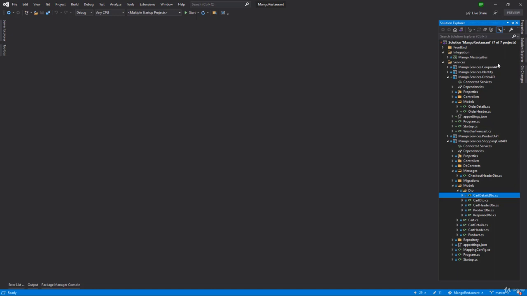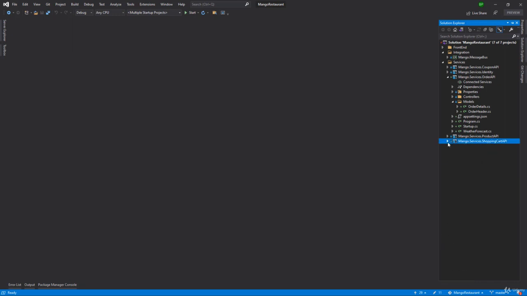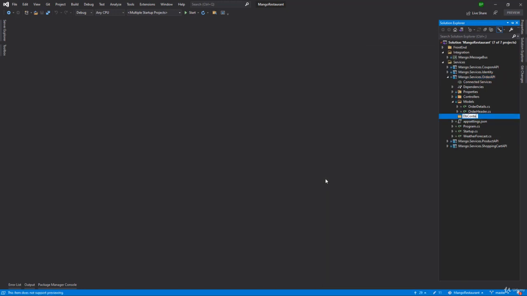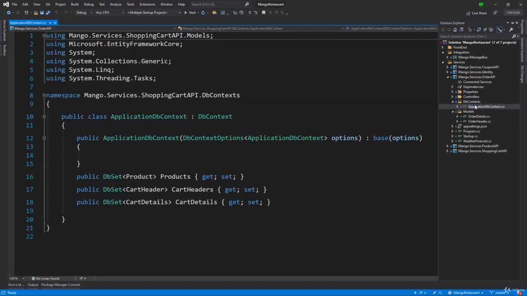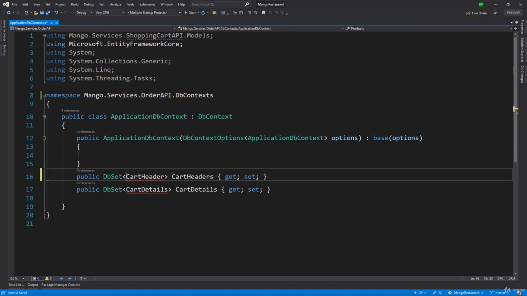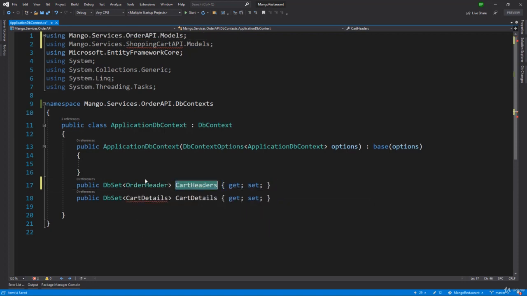So next thing that we want to consider is adding the DB context. So let me copy the application DB context from shopping cart, create a folder here, and in there, let me paste the file. We will be changing the namespace here from shopping cart API to order API. Next, what will be the DB set? We don't have any products, but we will have the order header and order details.